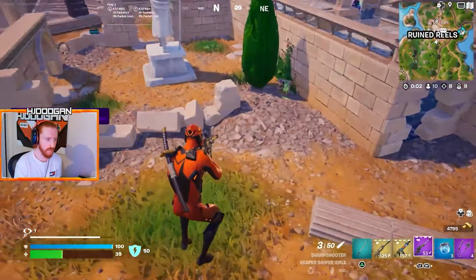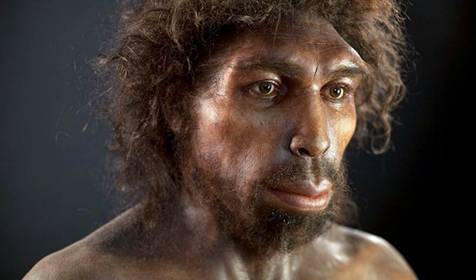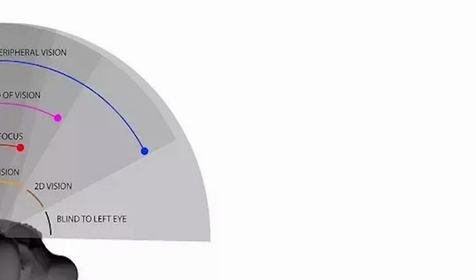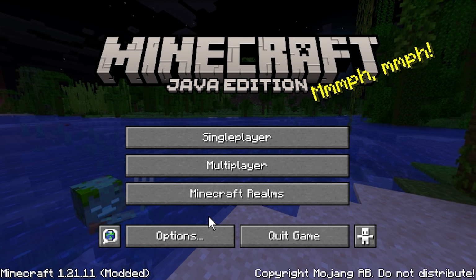Most first-person shooters have a camera field of view of about 90 degrees. Humans have a field of view of about 180 degrees, which means we can basically see from all the way to the left to all the way to the right. Well, kinda, that's counting your peripheral vision. I'll give you a basic example.